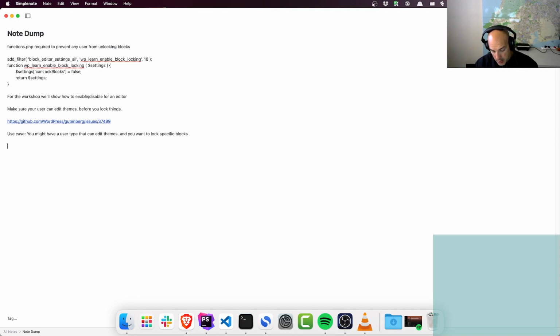The other option is I can just look at it from the point of view of locking blocks in a post or page. But that doesn't affect theme builders. So I need to think about that a little bit.